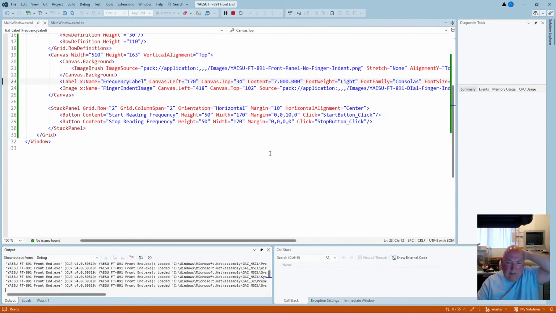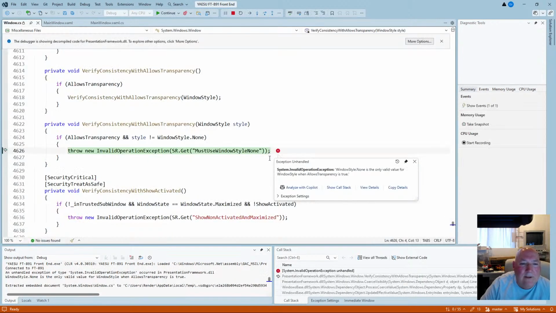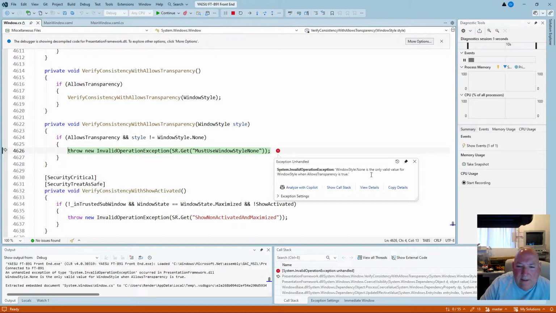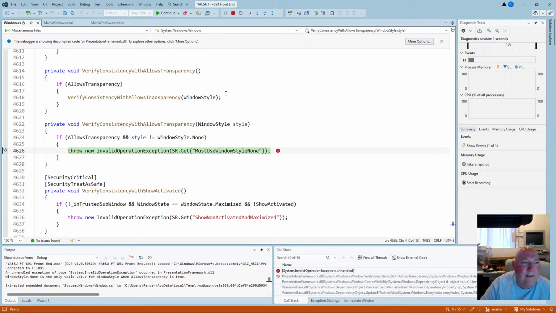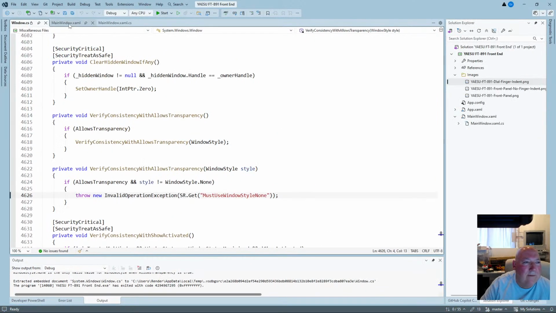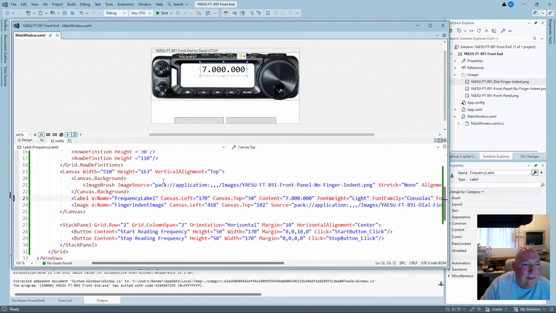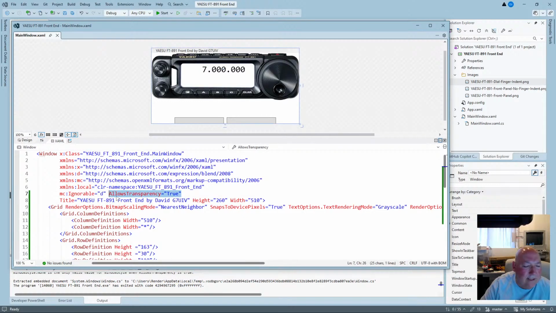let's try and work out the size of the window now. Decompiling the source code. Why? Oh, it's got an error. Style none is only valid for window style. Well, yeah, it doesn't. Let's change that back again. Right. Let's knock the transparency off. We're not quite ready for transparency yet. Main window. Right, so take the transparency off for now. I'll sort that out after. I have to do something else in the program.